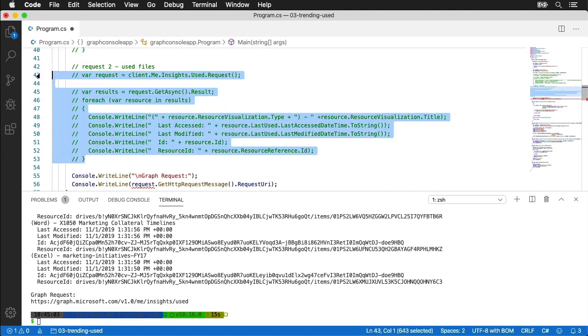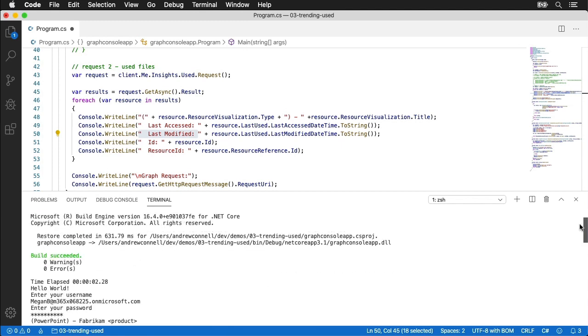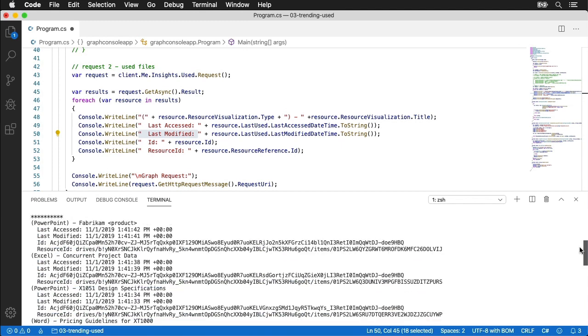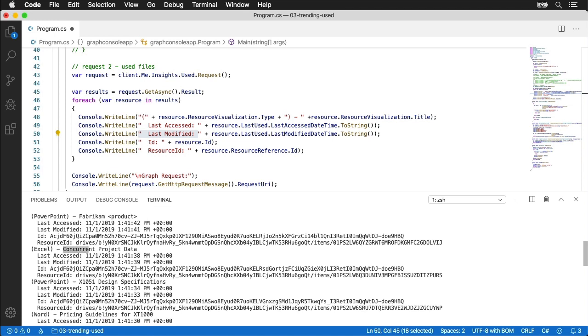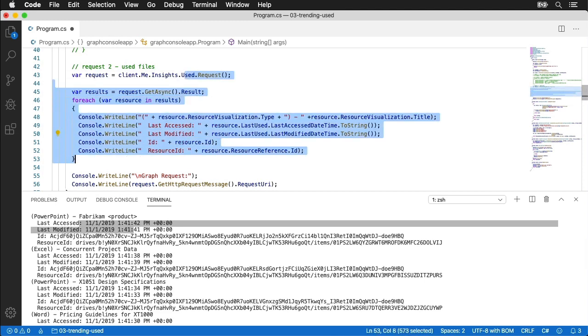So this first endpoint that we're hitting is the used endpoint. And this is telling us when the file was last accessed and last modified. And because we have these other files here, you can see that it's giving us the files that were most recently accessed around the current user. The Insights API is not immediate. There's a little bit of a delay. And so even though we just uploaded some files a moment or two ago in the demo, they're not showing up just yet. All right. So that's the used resource.